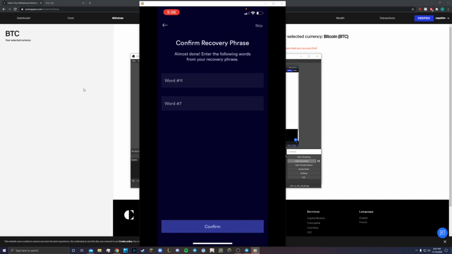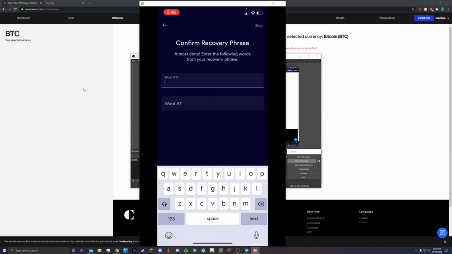And you see here, it'll ask you for the 11th word and the 7th word. For me, it's the 11th word and 7th word. For you, it might be like the 1st word and 3rd word, or the 4th word and the 7th word. It'll be random for everyone.